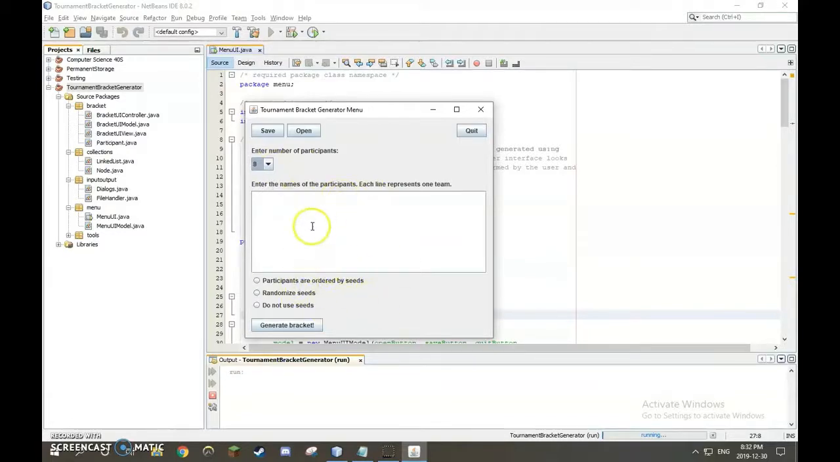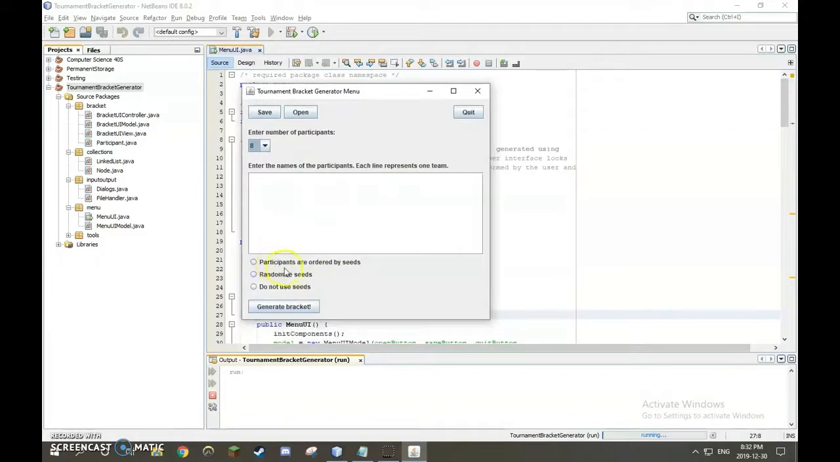Here you're given the option to pick a seeding option. If I press participants are ordered by seed, and I enter 8 participants, let's say it's like the FIFA World Cup or something. So there I have 8 countries. Then France would be seed number 1, Brazil would be seed number 2, and Argentina would be seed number 8. So the strongest player would play the weakest player, France would play Argentina, Brazil would play United States, etc.